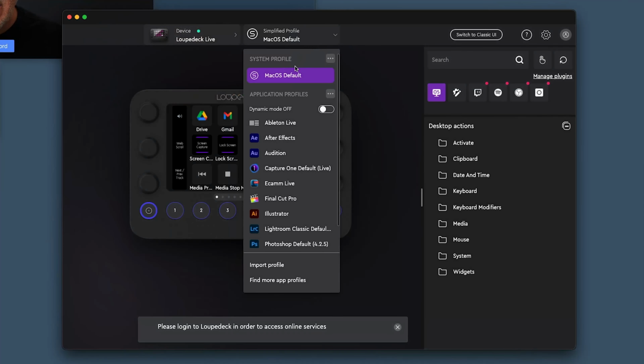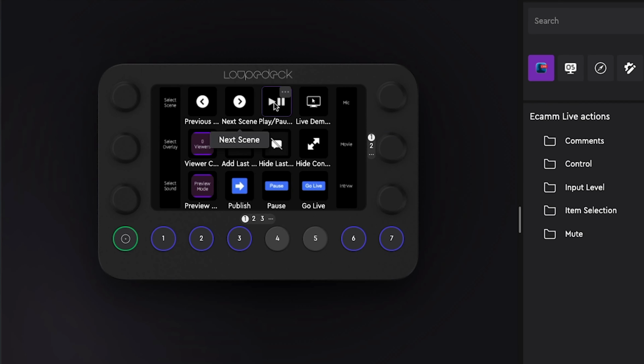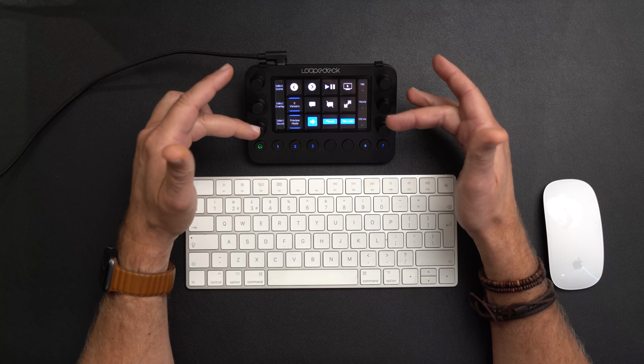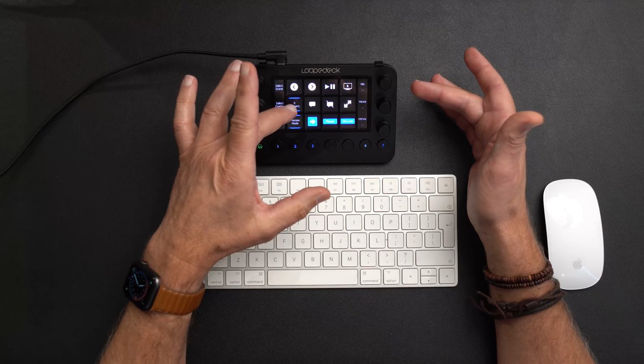And with a bit of magic, now we can come down onto our profile, and Ecamm Live is down here. And by default, this has been created then. Ecamm have put together a suggested template in here that we can use that shows previous, next scenes, play, pause, live demo mode, all these different buttons. I'm going to go through these with you. But notice then we've got dials down the side, buttons across the center here.